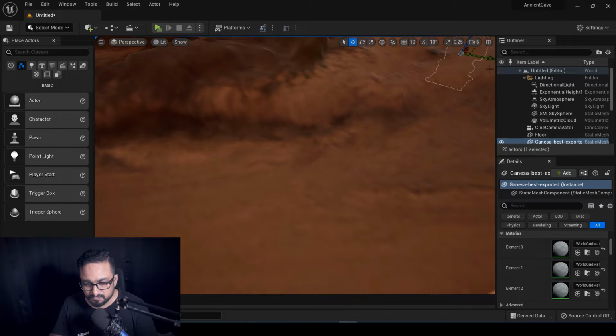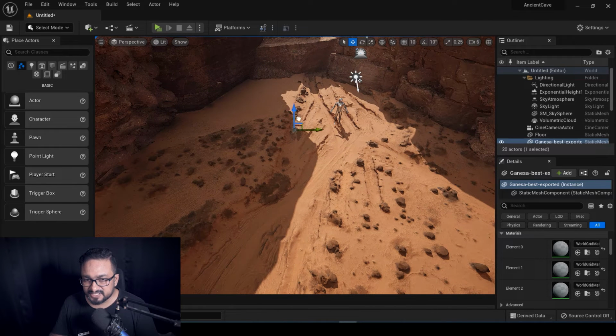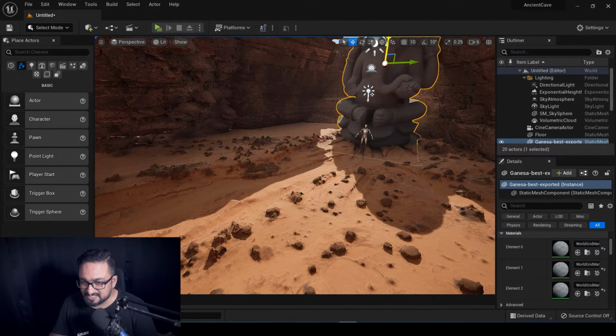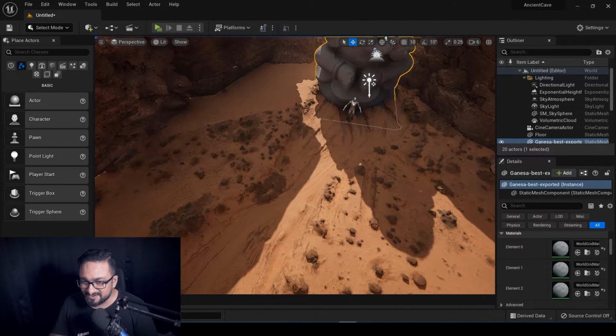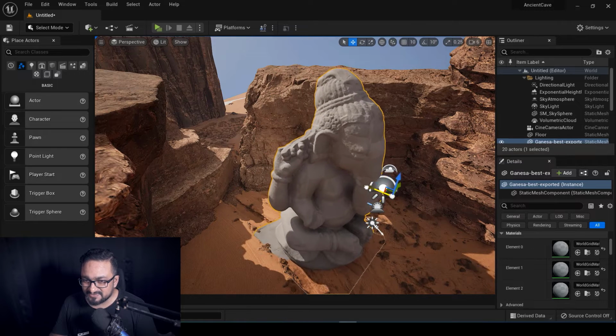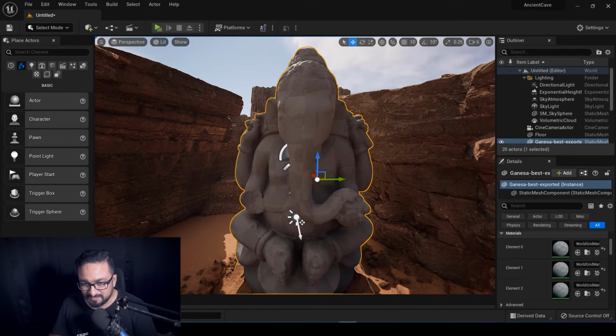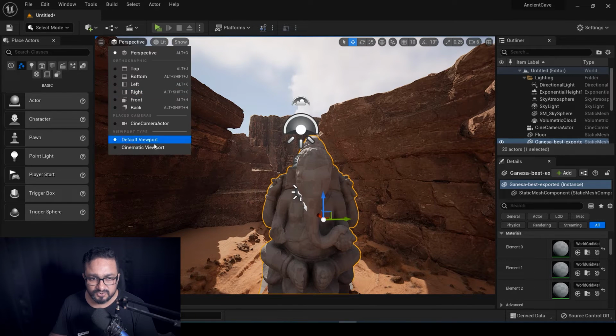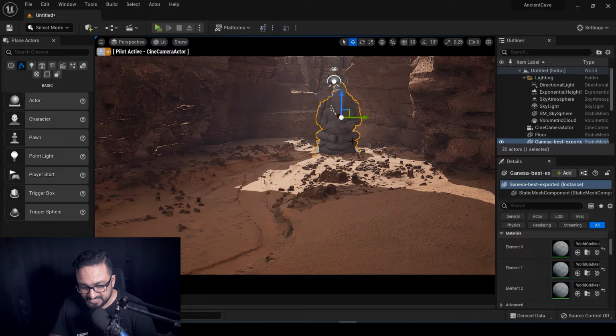So now I'm going to place my Ganesha statue as per my requirement. I'm going to scale it very big, something like that. And you might ask why it's not matching your earlier footage, or whatever you showed earlier, because I'm doing it in a different way. That's why it's not possible to match each and everything. So I'm going to scale it down a little. Just go to your Cine Camera Actor, and if needed, I can scale it a little more. I want to show a huge Ganesha idol.